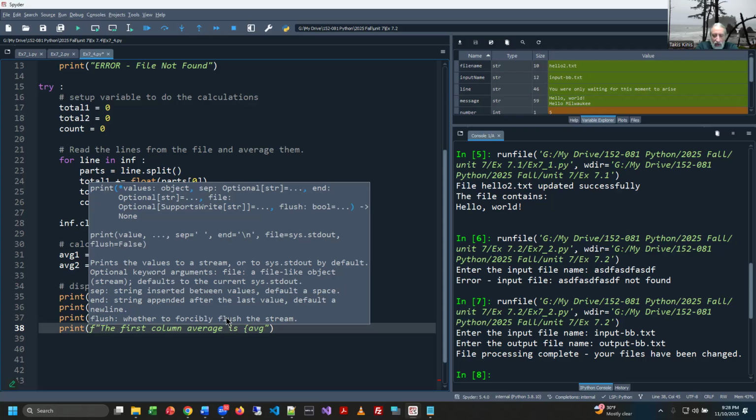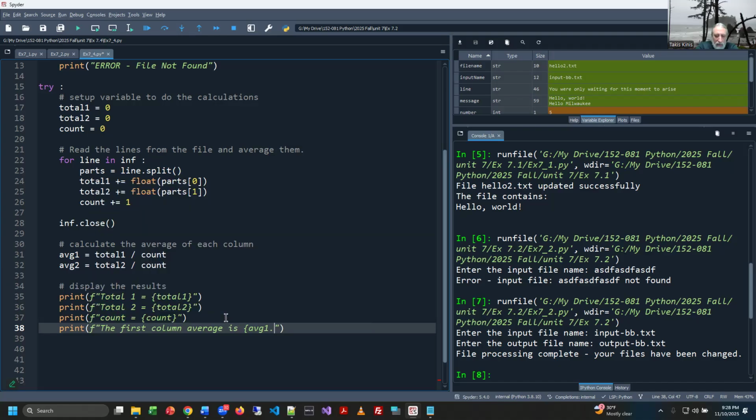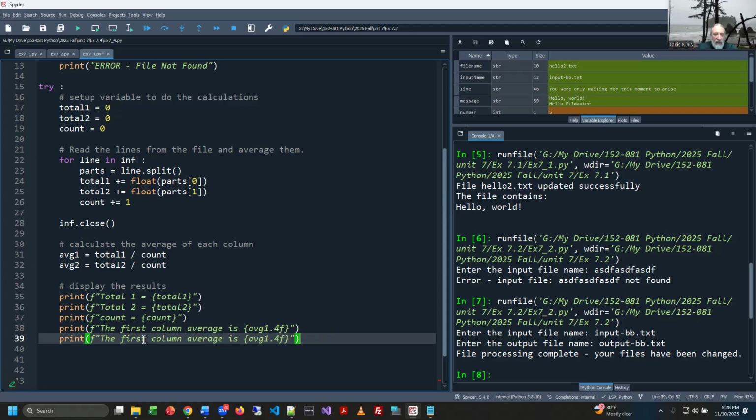So it's AVG1. And then if you wish, you could format it. You could do like dot, I don't know how much precision we want, like 4F might be good, 4 floating point numbers. And then of course you can copy that and you can say second column average is average 2 with a little formatting. And then we're kind of done, right?